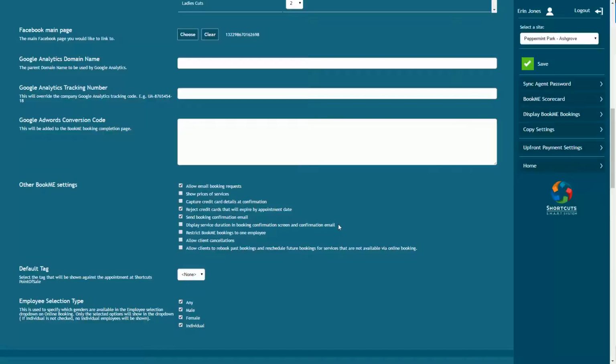Tick this box to display service durations. If you choose to restrict bookings to one employee, then clients will be unable to book multiple employees within the same appointment. Tick this option if you want to allow clients to cancel their appointments through BookMe. If this option is ticked, clients will be able to rebook past appointments and reschedule future appointments regardless of whether that service is still available for online booking.